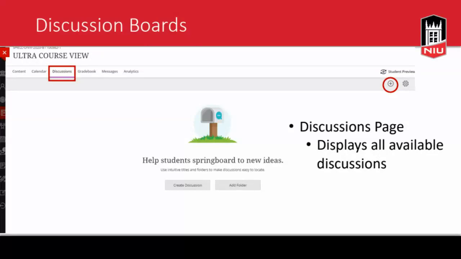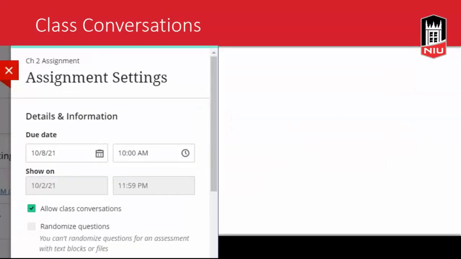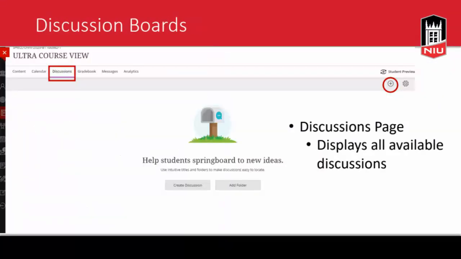The other thing is the gear icon. The gear icon over here, if you open that, is your discussion settings. Another common theme in Ultra is that this gear icon always opens some sort of settings panel. On that settings panel, if you want to create a graded discussion, you can do it here by adding it. So it's up to you. You can set up the parameters, how many points it's worth, etc.